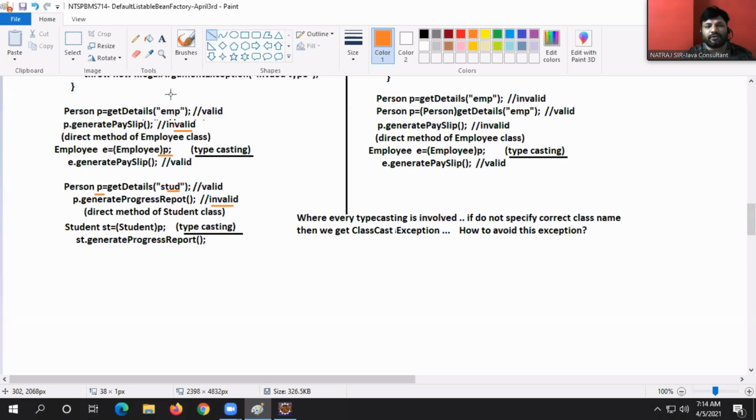See, whenever we go for typecasting, our code is not type-safe code. What do you mean by code is not type-safe? That indicates there is a possibility of getting a ClassCastException. If you give the wrong class name in the typecasting, suppose it is returning a Student class object but in the typecasting you have given Employee, you will get a ClassCastException. Suppose it is returning an X class object and in the typecasting you have given Y, then you will get a ClassCastException.